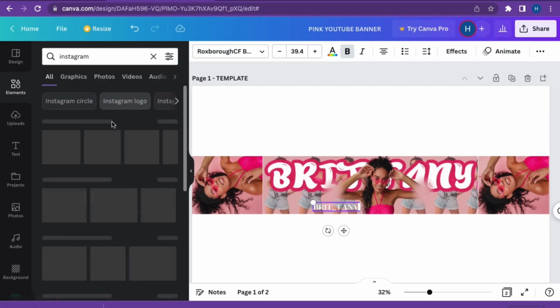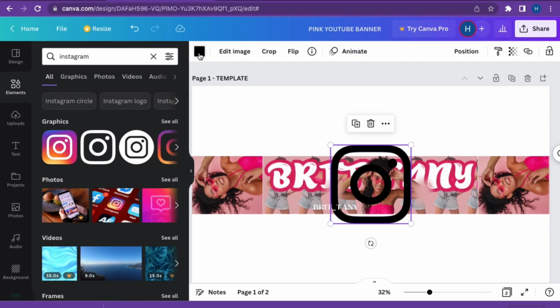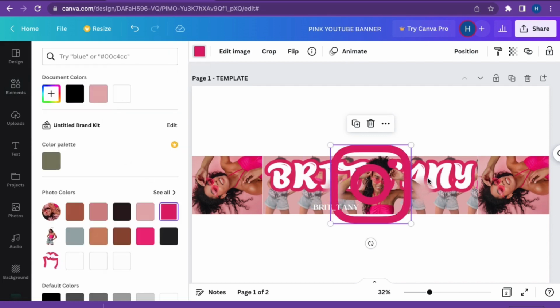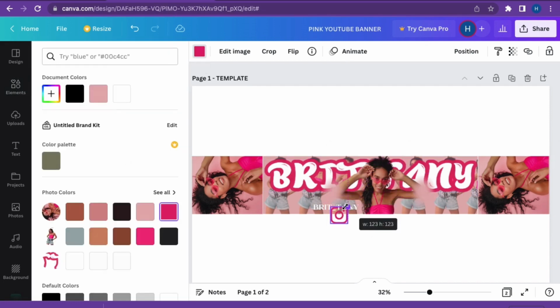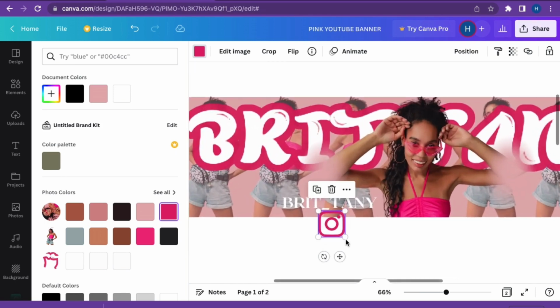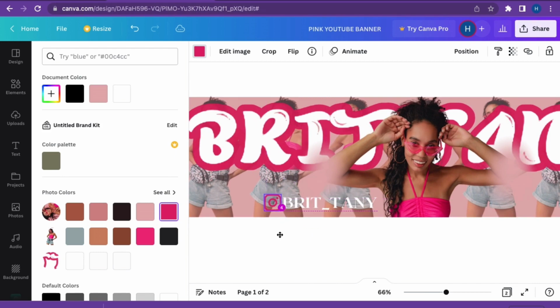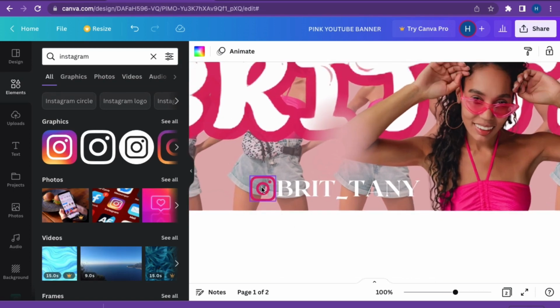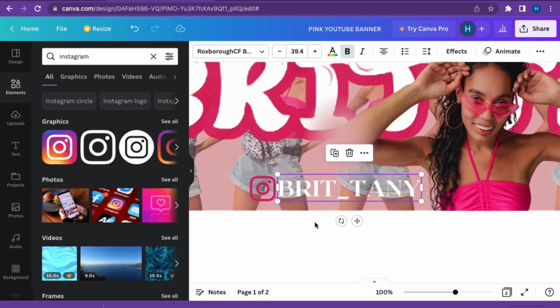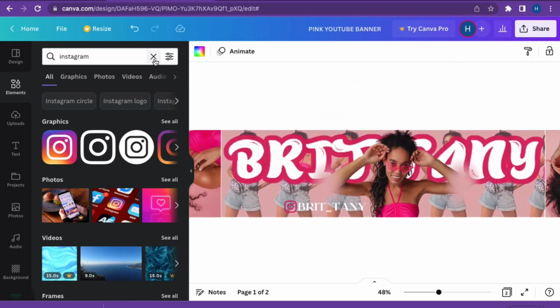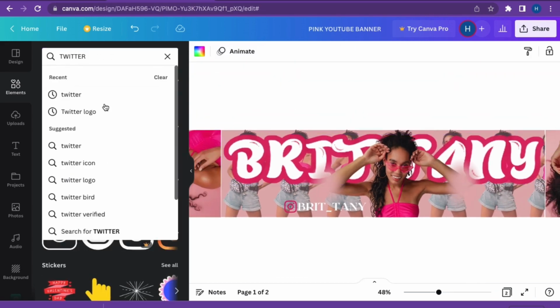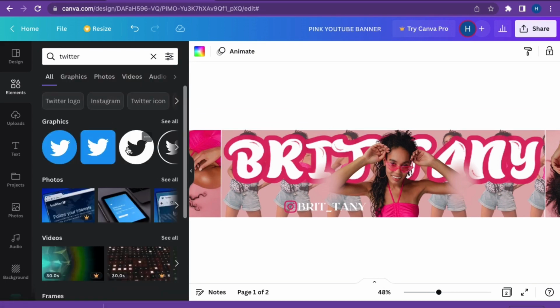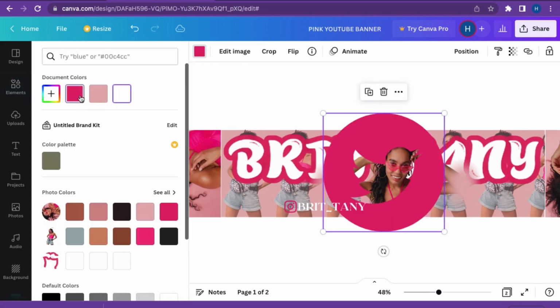To get the Instagram element, I go in elements, I type up Instagram, I choose the transparent one, the one that has no filler, and I choose the bright pink color. I zoom in, making sure to see how it lines up and everything is even. I do the same thing for Twitter. I choose the same bright pink color, and I place it on the other side.